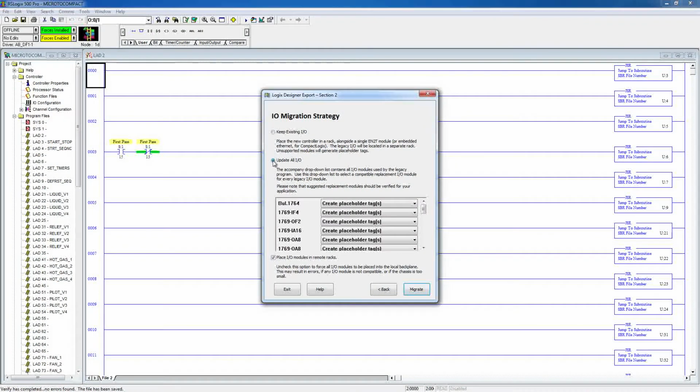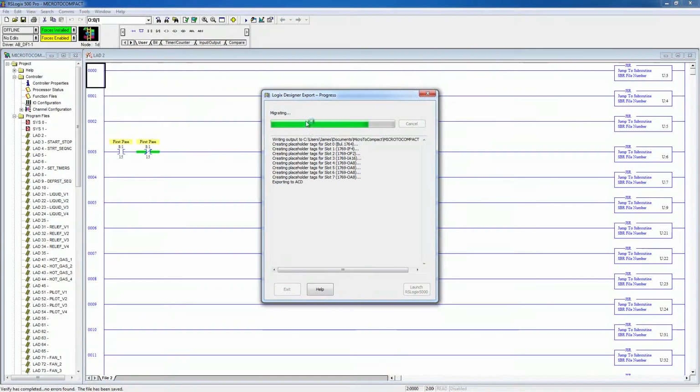So we're going to update all the I/O, but we don't want to replace them in a remote rack, so we'll uncheck that. And that forces all the I/O modules to be placed into the local backplane. And we'll have to do some editing with that when we get done, but it works. These are just defaults and they'll stay there. Just create placeholder tags. We'll have to do some I/O mapping to make that work. So then we go Migrate. This doesn't take long.